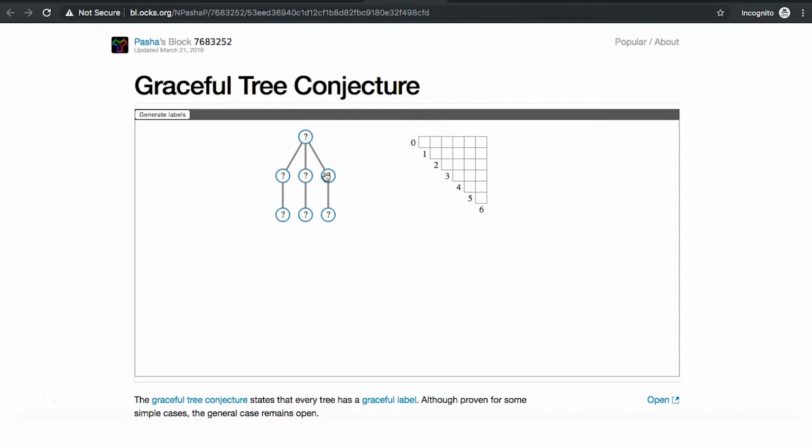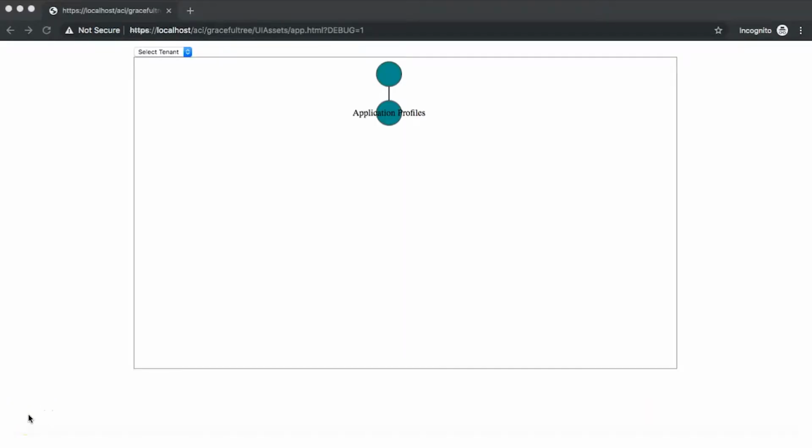Our graceful tree project has a copy of this D3 graceful tree example. It is already modified to our use case. Before we start coding, let's review our use case. Our graceful tree project will visually display a hierarchy of tenant and child relationship. We will first deploy the graceful tree project in the Apps tab of APIC.